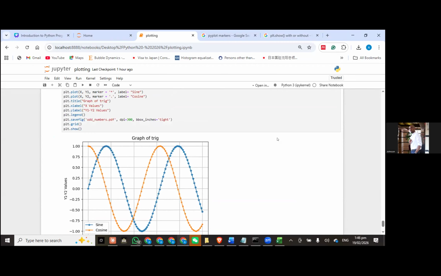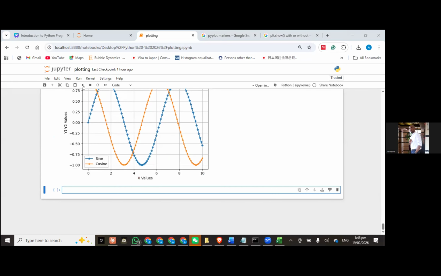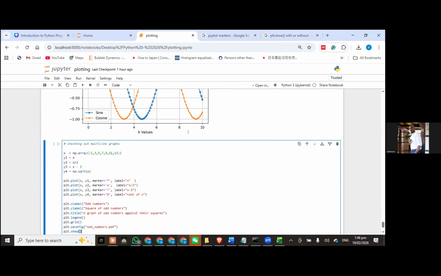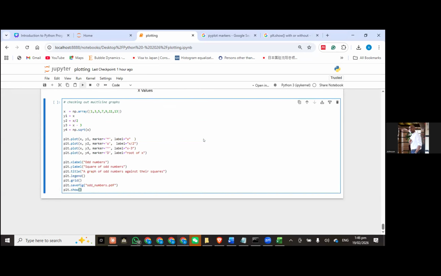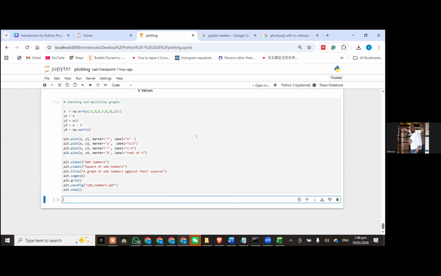All right. Yep. Augustine added comments. I like that. Augustine says he's checking out multi-line graphs. Nice. Let's go. Let's see what we have.